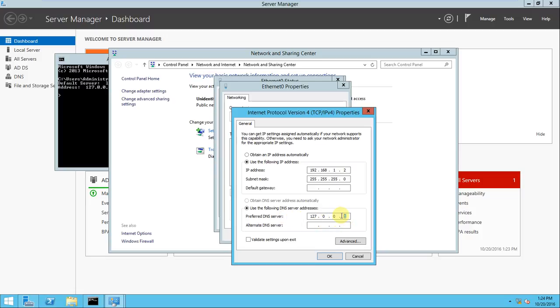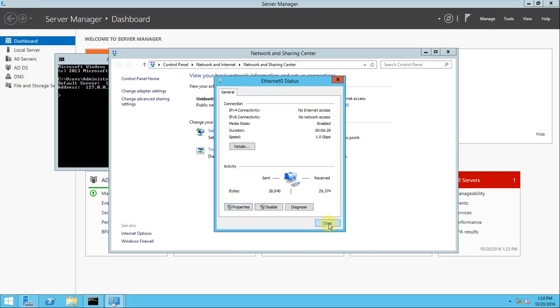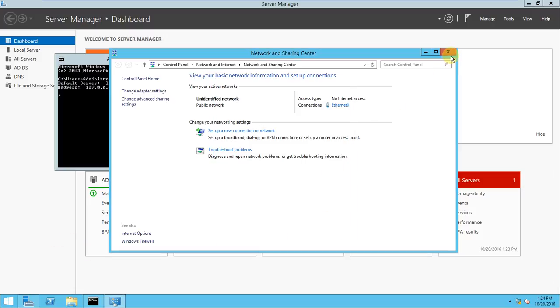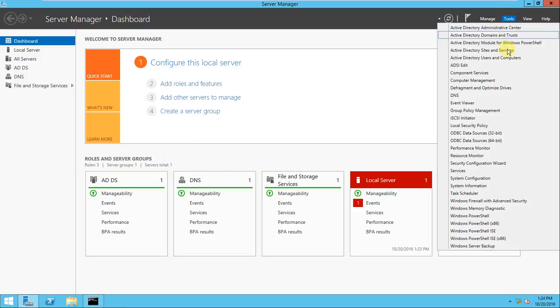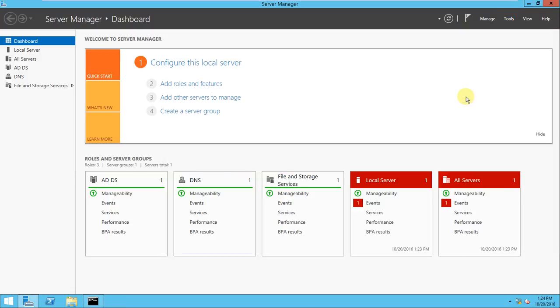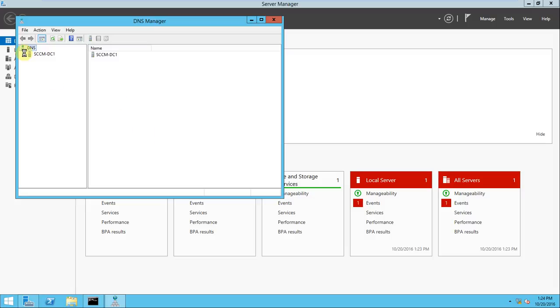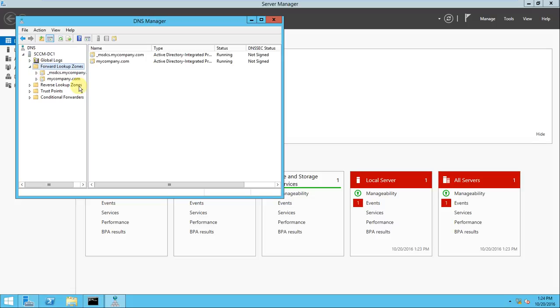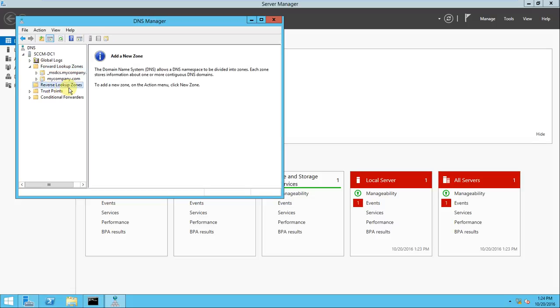Okay, so here what we will do is give 192.168.1.2, and then go to the Tools, go to the DNS console. If you look, only the forward lookup zone is configured, but the reverse lookup zone is not configured. By default, the first time, only the forward lookup zone is configured. Hence, you need to configure the reverse lookup zone.